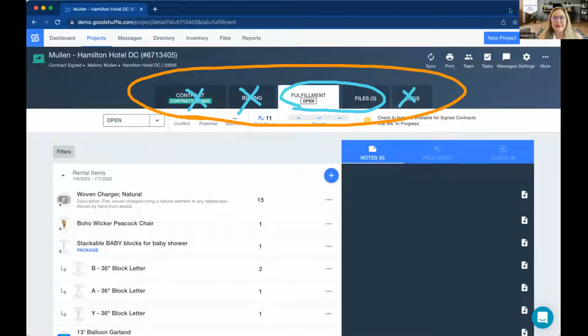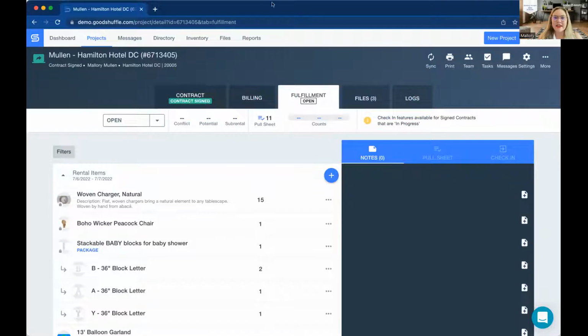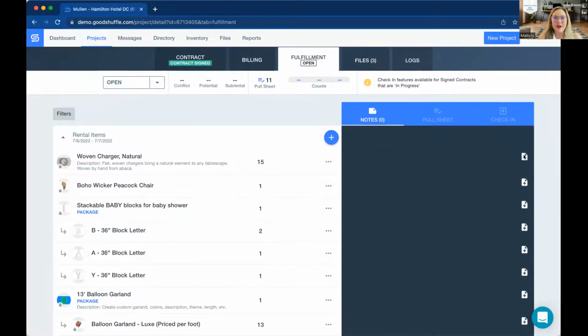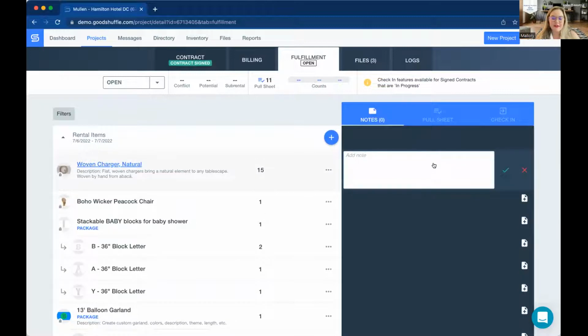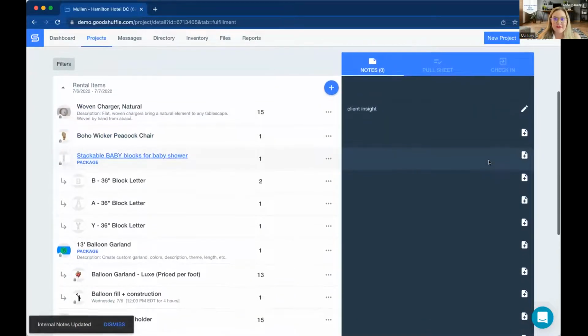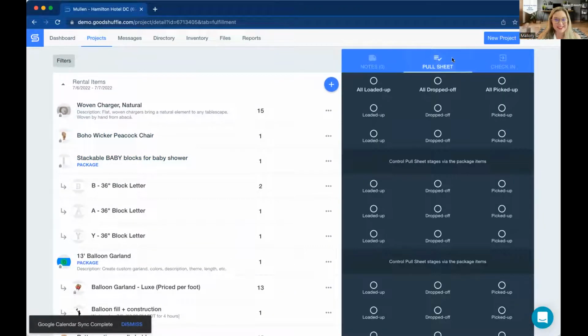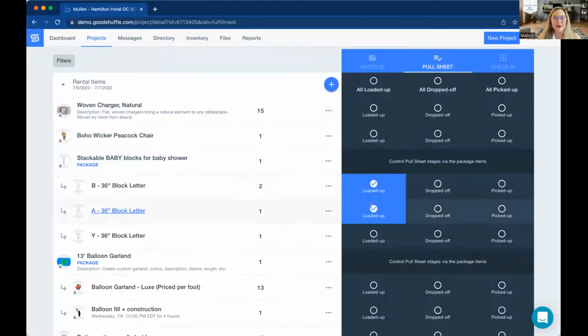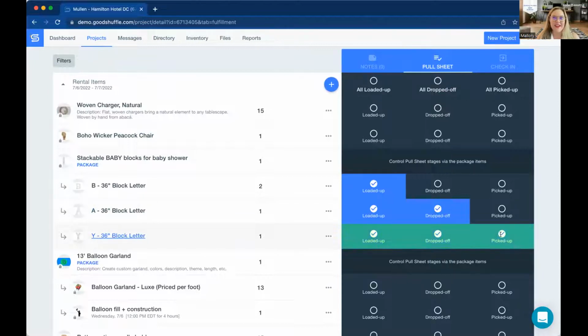What this enables you to do is work as a team to track all of the details for an event. So anything that the client has given insight wise, I can track as for the team. And you can even customize what stages of your fulfillment process you want to track. So for some folks, that's, hey, yeah, we've got everything loaded up. So we've dropped everything off, and eventually at pickup, we don't leave anything behind.